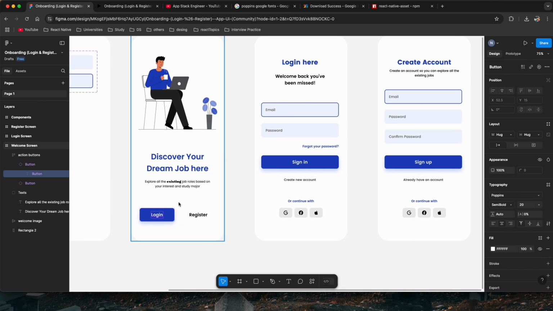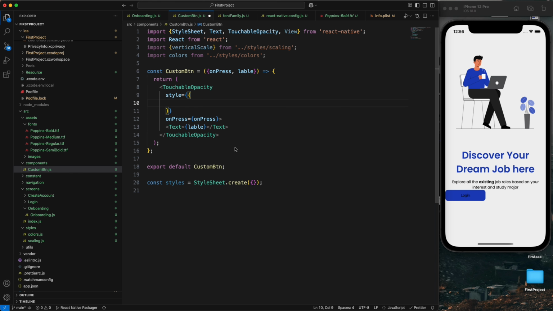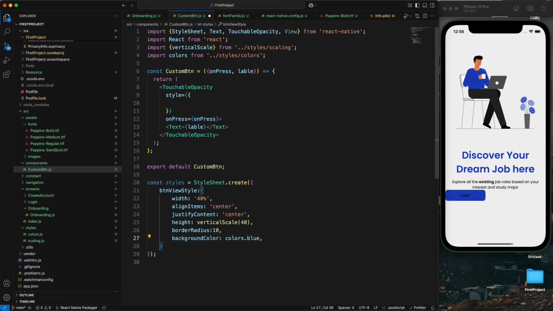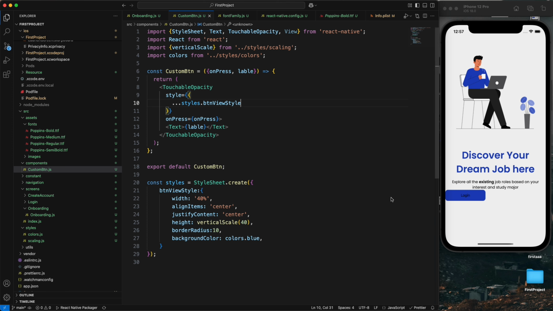So we need to set the border radius. We have a border radius of 10, so let me type 10. Just copy this style, come to this, and create a one button view style and save it. Copy your style and paste it, and save it. And also we need to apply the styling for the text.